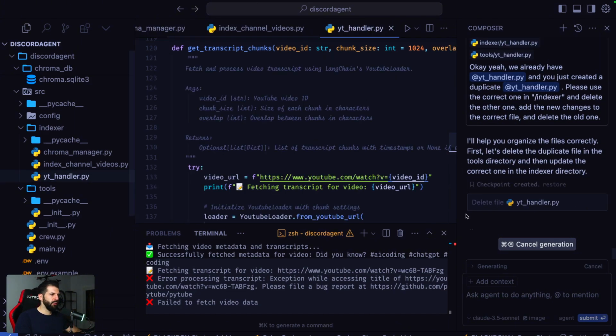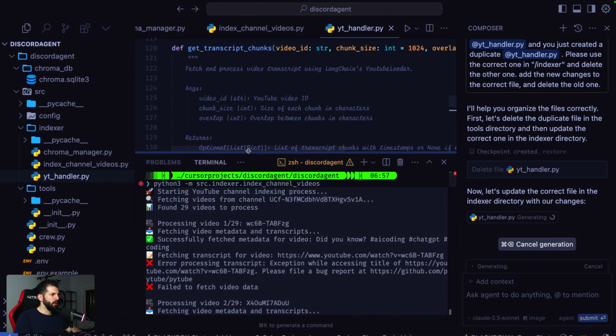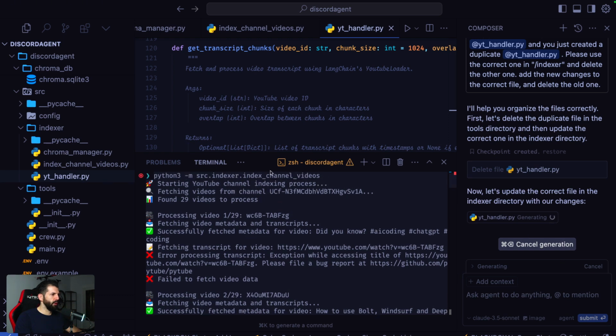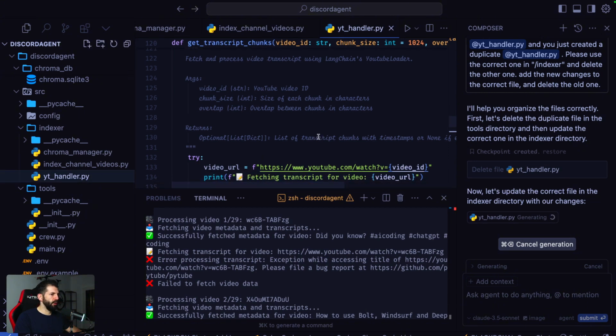So we delete YouTube handler inside of the tools folder, as you can see, and then Cursor will go ahead and update the correct YouTube handler file. And again, we probably have to do one more change, in that we don't want to have 30-second chunks, but 1024 character chunks, if you remember. Let's wait until Cursor is finished, and then we'll try that one more time.